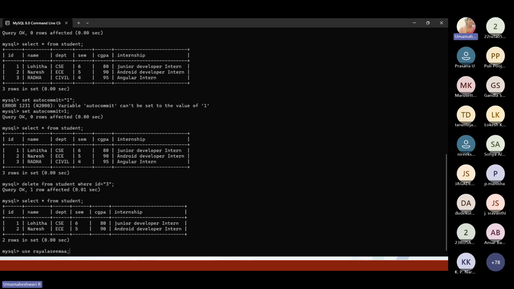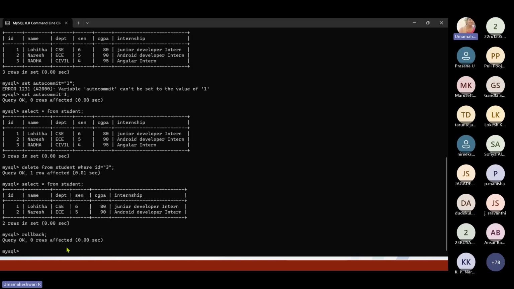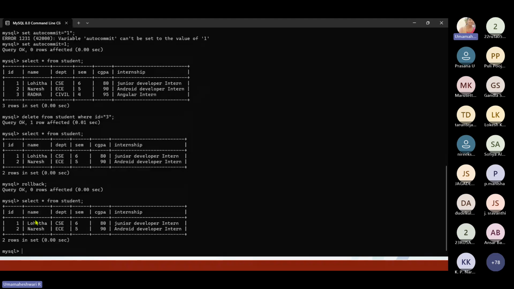And again, I'm giving a rollback option. So here it is auto commit 1. I'm checking the details after deleting. It is removed over there. And if I give a rollback, the rollback is done for the set auto commit 1. Then what happens? If I check the details, you can see the detail was removed entirely. Okay. This is about rollback and the set auto commit.